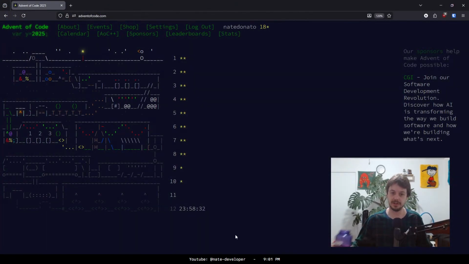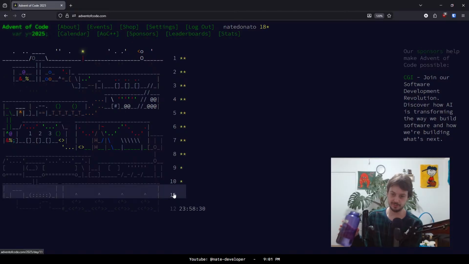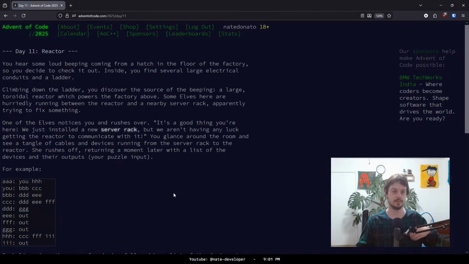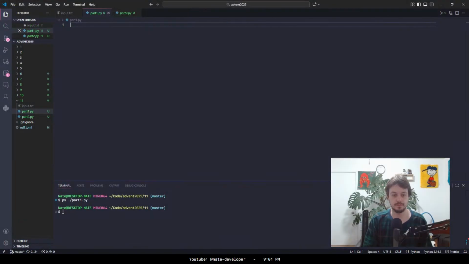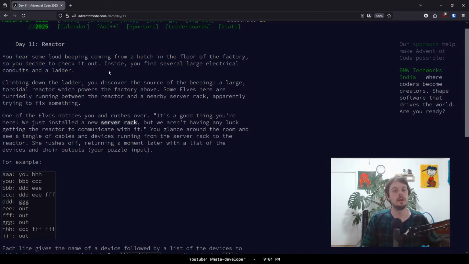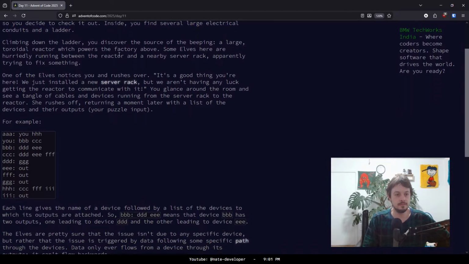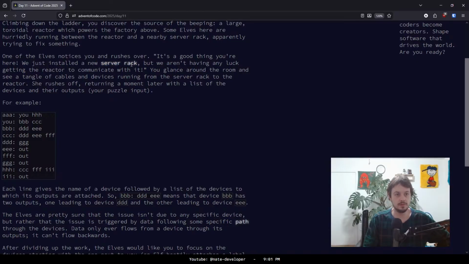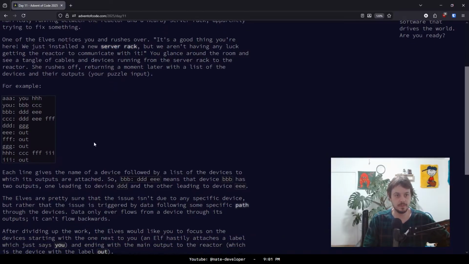Alright, we're going to look at Advent of Code Day 11. Just opened up a minute ago, so I'm only barely late today. Let's see what we got. Reactor. Close this. Okay. New server rack.